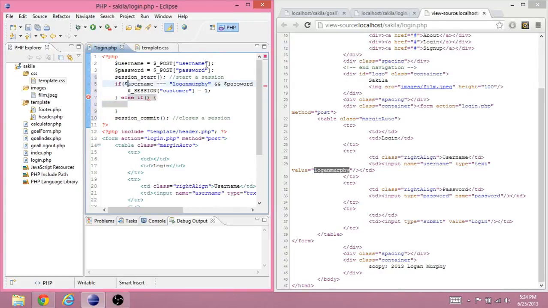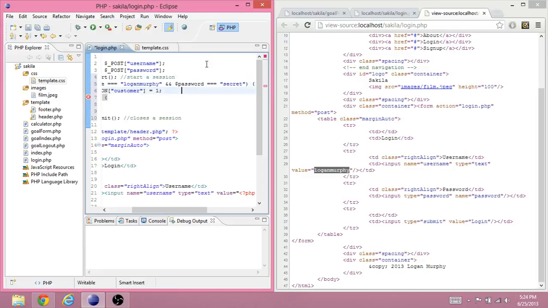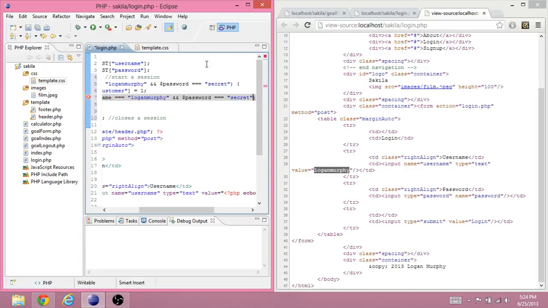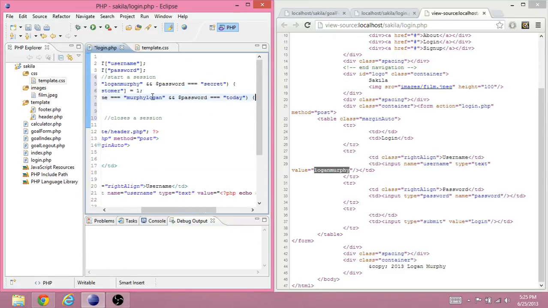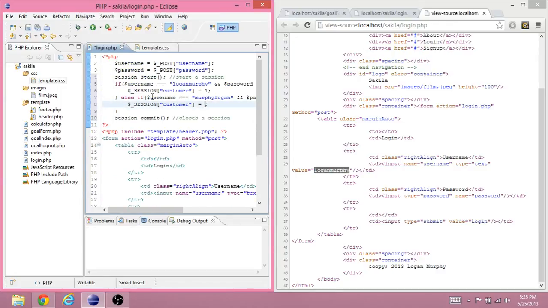kind of copy paste this. Let's say if they type Murphy Logan and they type today as the password, then we'll give them customer 2. Okay, so this is a simple way to keep track of who's logged in.